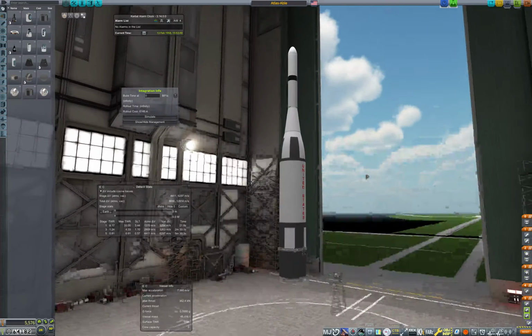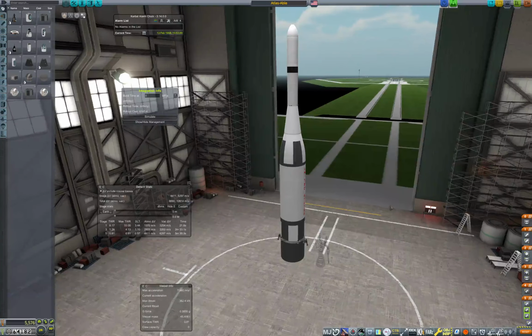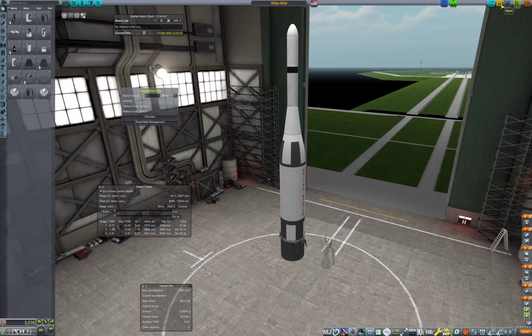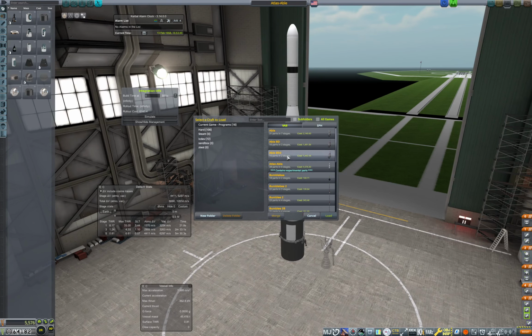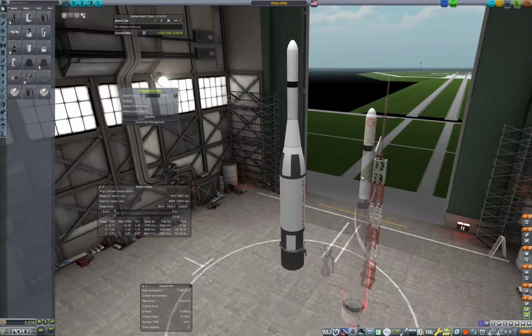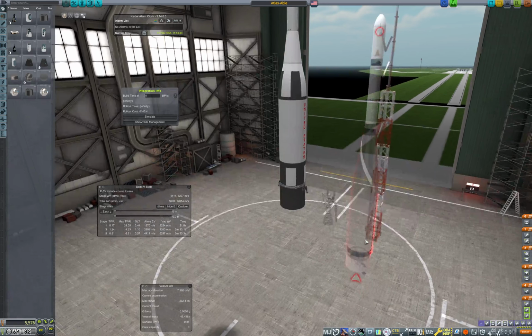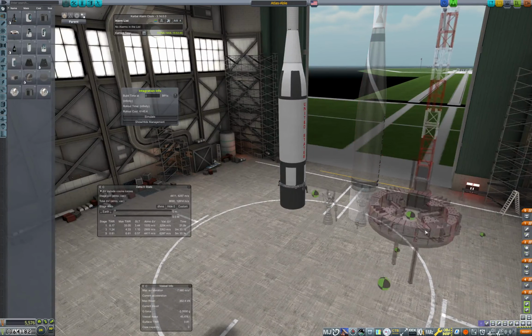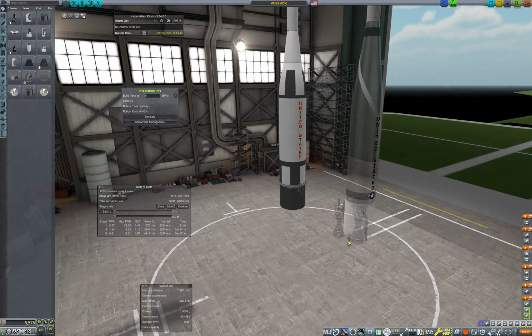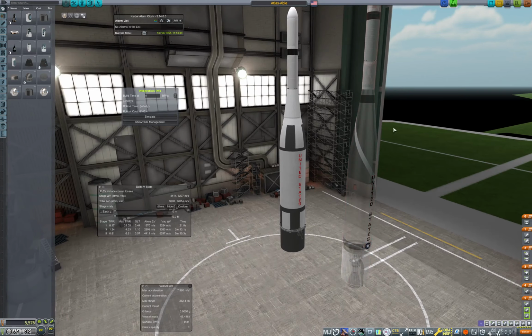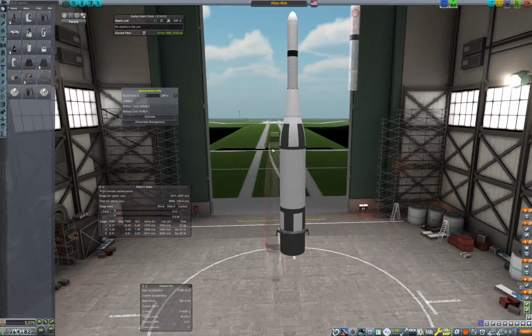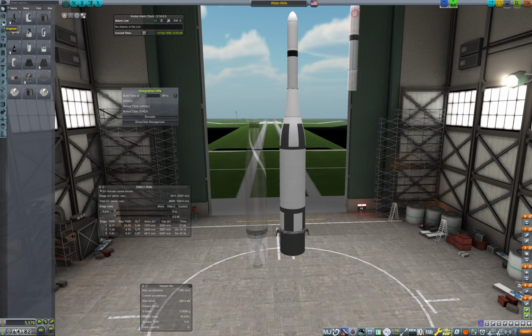So that's that part of it done. Now we just need to add the boosters. And I'm going to be using LR79s instead of 89s for the boosters because I already have them locked in with data.